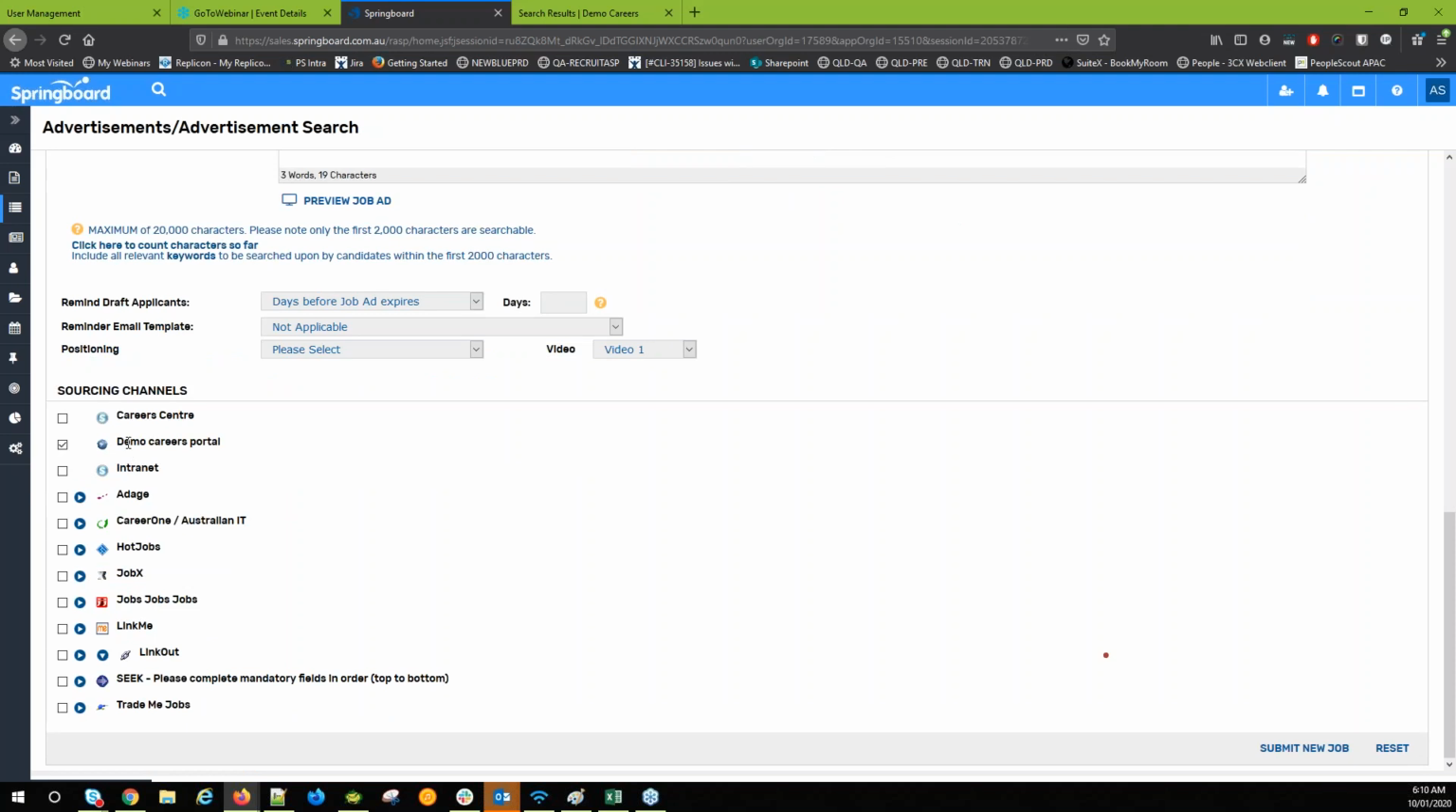At the bottom of the page of creating an ad, you have sourcing channels. The sourcing channels are different platforms for you to advertise the job. It can be the careers page, your intranet careers page, Seek, or Indeed in most cases. And if it's a New Zealand client, they also have a different careers page, called Trade Me. Once that's been finalized, all you need to do is submit the new job.